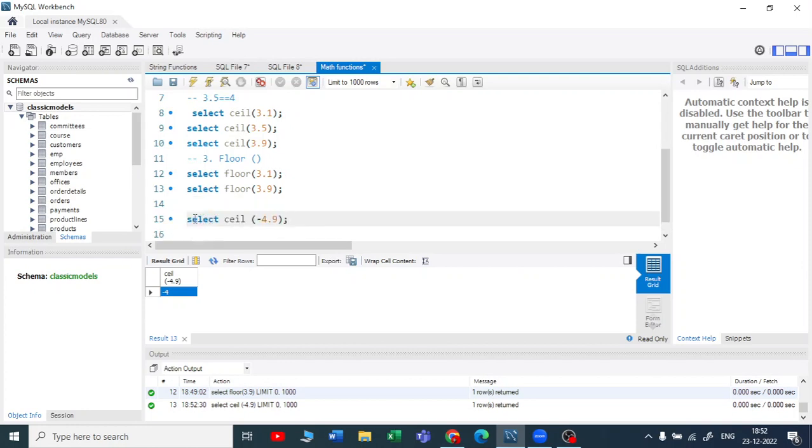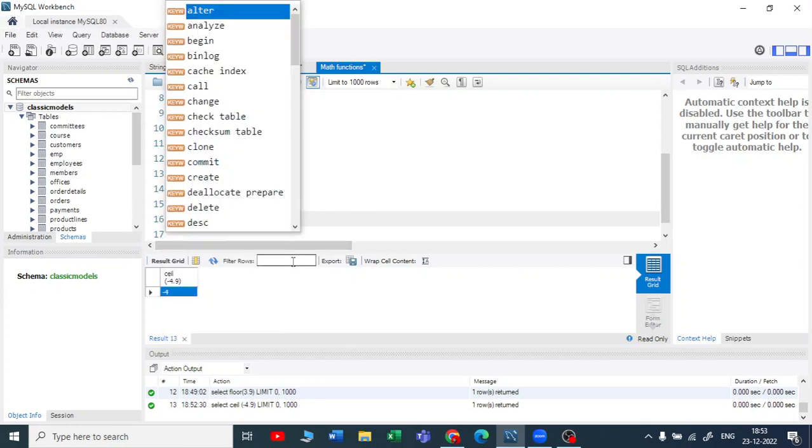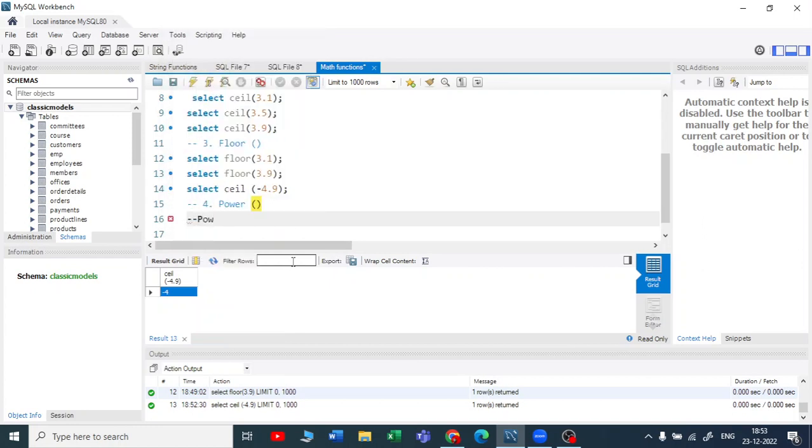Okay, so let me go with the next type of function in the math functions, that is your power function. If you want to calculate any power of a number which has a base and an exponent, you can use the power function. Let me show you the syntax. Use POWER, and then you use two integers, one is the base and one is the exponent. Both should be integers.